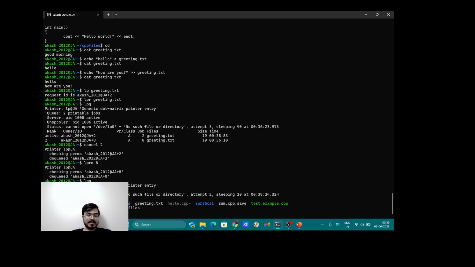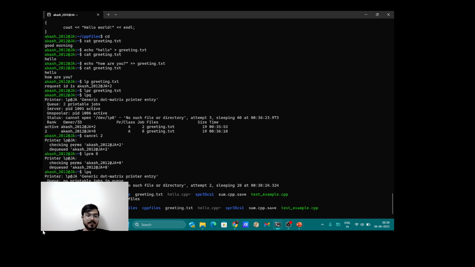And press enter, and you can see there is one more folder added in my directory. You can see the coding files. So I will show you, like, cd code.